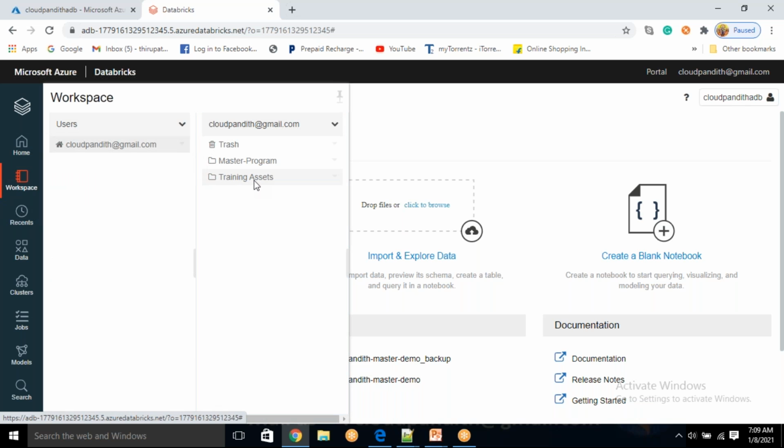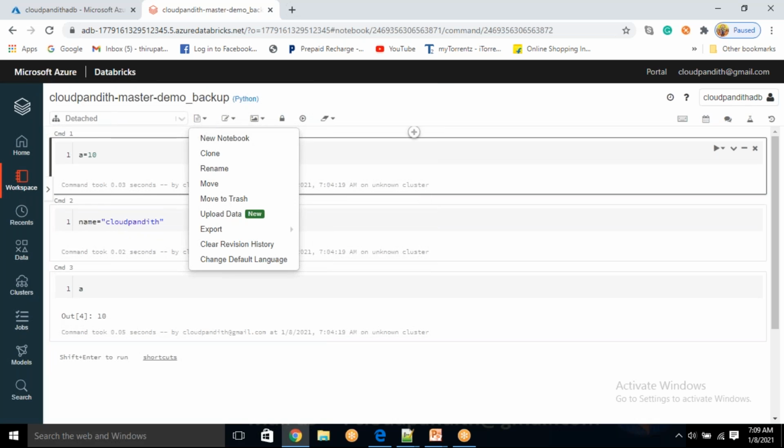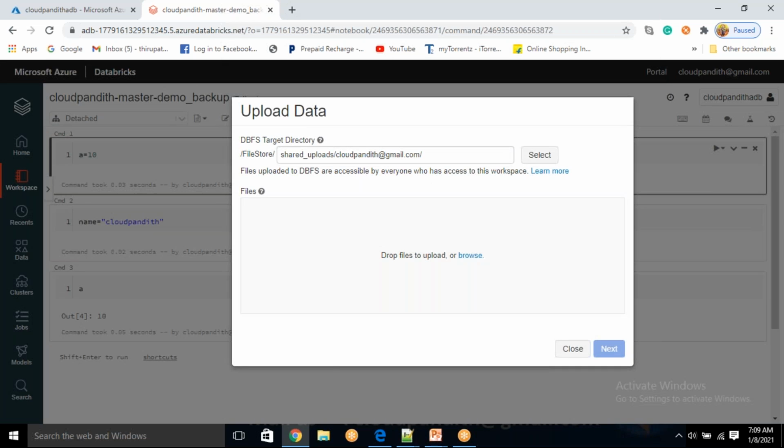Let's go inside this folder. Let's select this particular file. Now we have seen creating a new notebook, taking a copy, renaming the notebook, moving the notebook from one folder to another folder, and moving the notebook to the trash folder to delete it. Now I want to upload data. Upload data means you are uploading data into the data management, Databricks file system. For that, we have a direct option to upload data. Just click on upload data.